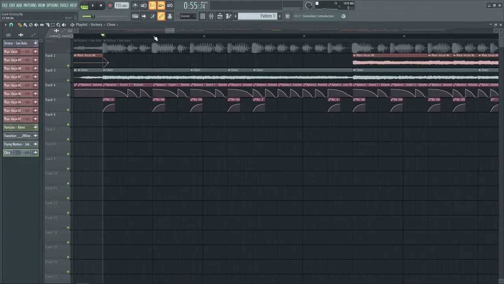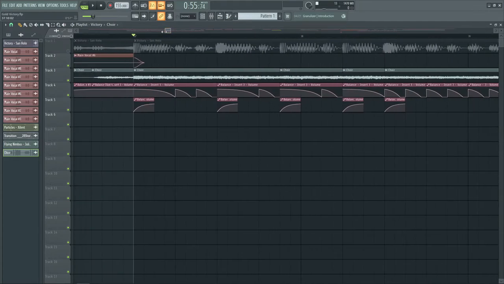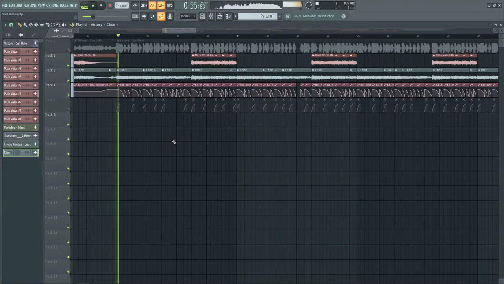But the main thing to point out here is the usage of volume automation. Whereas in the previous example, I used chops to change the rhythm of the track and make them fit together. In this one, I'm using volume automation to do a very similar effect.